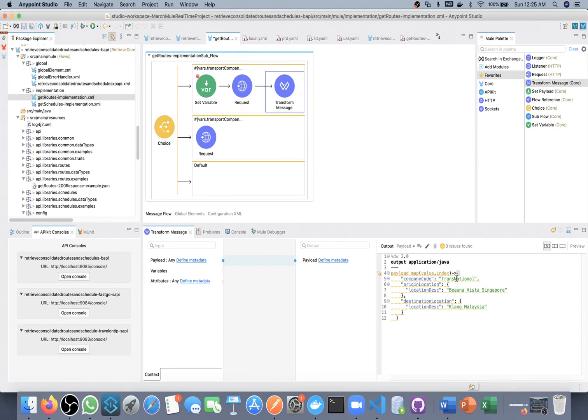Next we need this transact. This one is for fast go, so this payload will always come from fast go. In the payload we are not getting the company name, but we know this flow is fast go, so our company code will always be hard coded as fast go. Next two values: origin location code, location description, and destination code, location description.